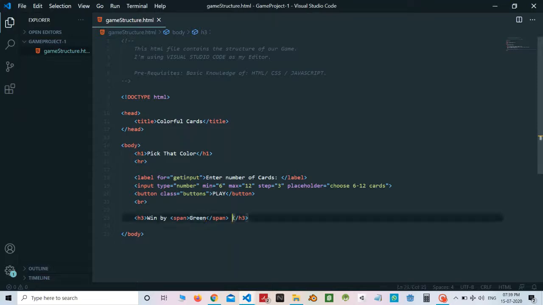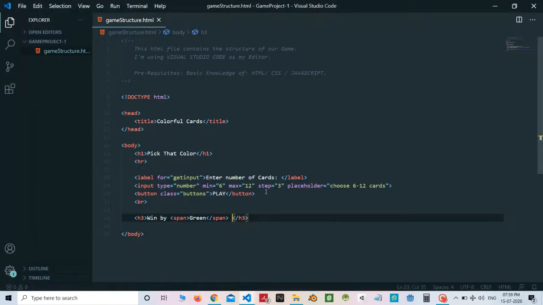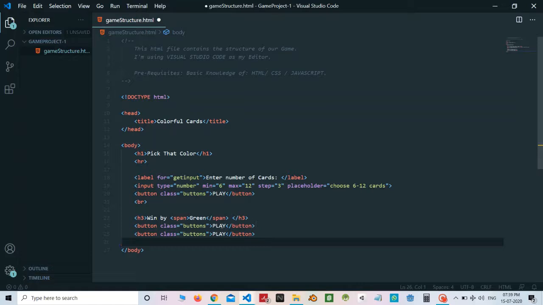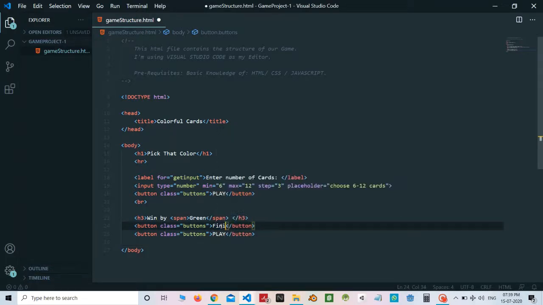Save this and open in the browser. Reload. You can see the text and also a play button. Let's add 2 more buttons. Just copy this button and paste it. Change the text to finish and clear. Save it again.